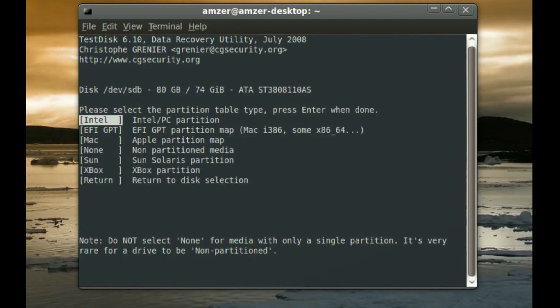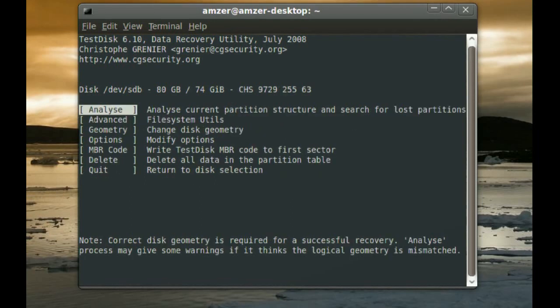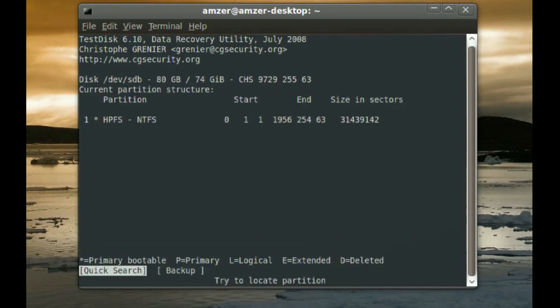So enter. And here it will ask you to select the partition table type. Usually Testdisk is pretty good at selecting the right one. So it automatically will select the right one for you. So you just enter. Now you get a bunch of options here. What you will have to do is select Analyze and Enter. Okay, so at the bottom you get Quick Search and Backup. Select Quick Search and Enter.